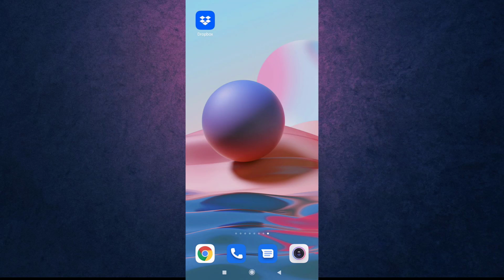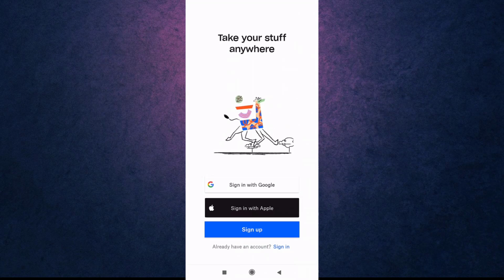I'm back with yet another tutorial video, and in today's video I'll be showing you how to recover your Dropbox account if you have forgotten your password. For that, you'll need to open up your Dropbox app on your phone.